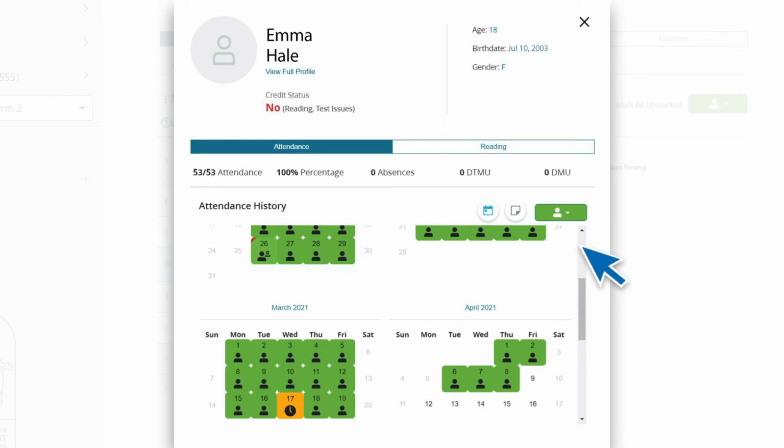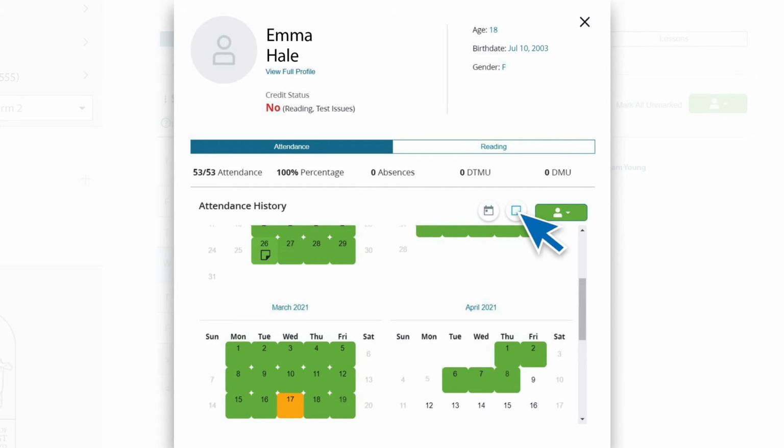But what if I want to put a note on a particular day to explain something about the attendance? Like this day, the 17th of March, where the student was tardy. To do that, we need to change the mode. We are currently on Mark Day mode, but click this button to mark Note mode.